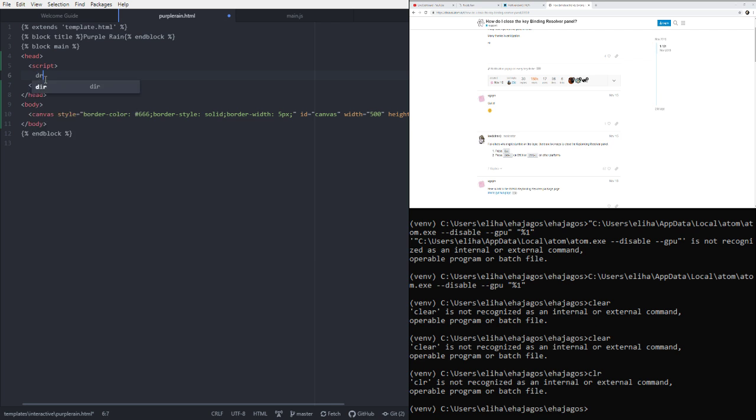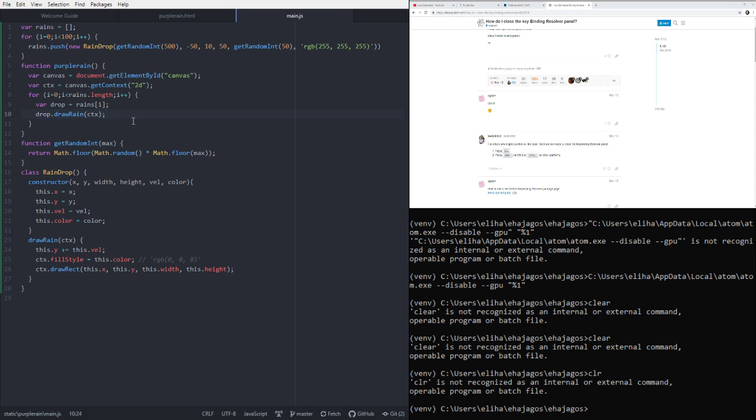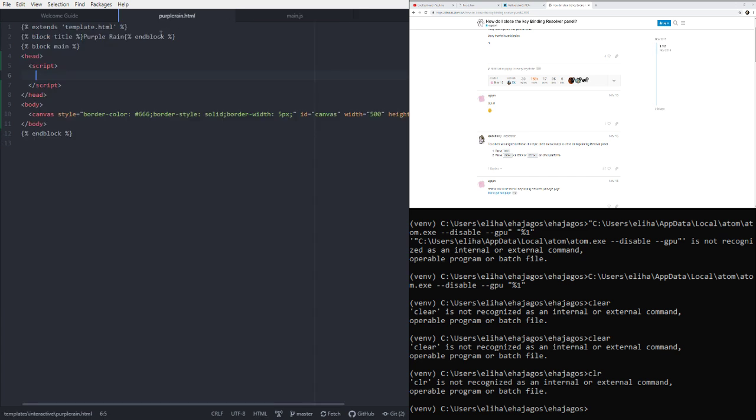So what we're gonna do is draw rain. Actually, no, not draw rain. What I said it as... I said it as purple rain. Purple rain. We'll see how that works.